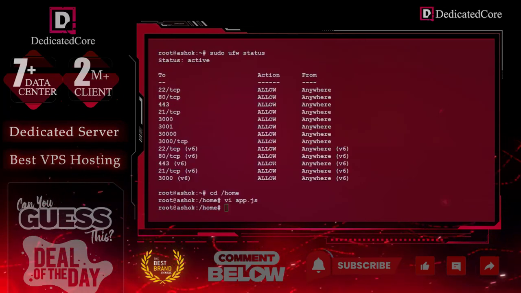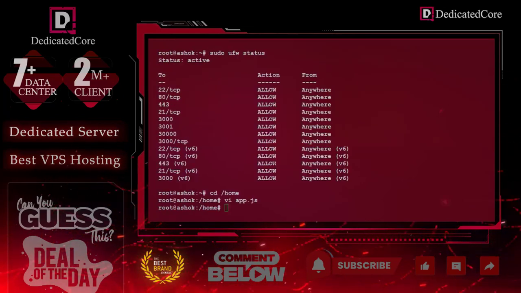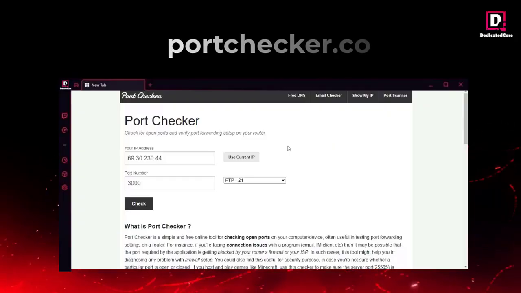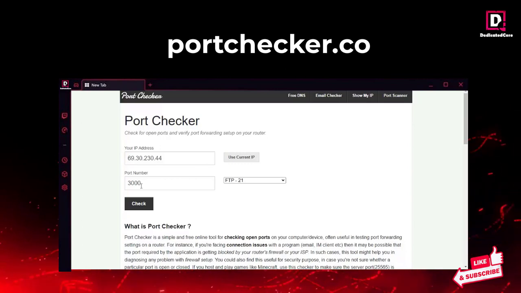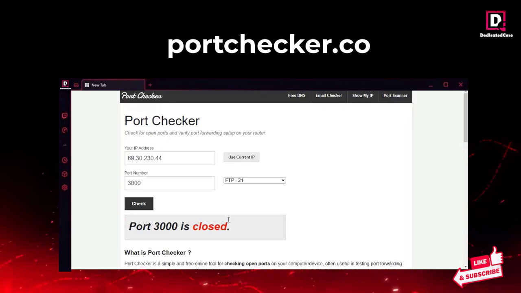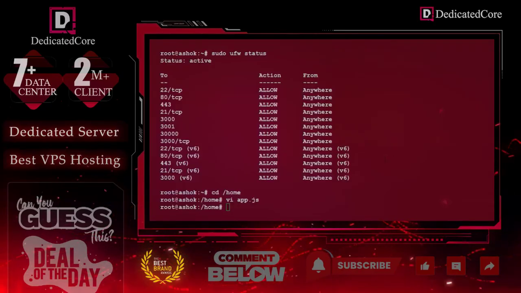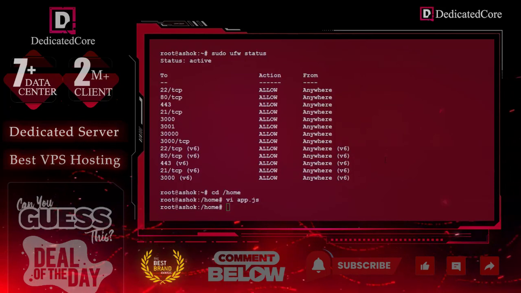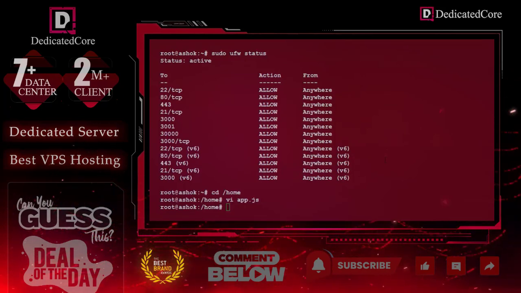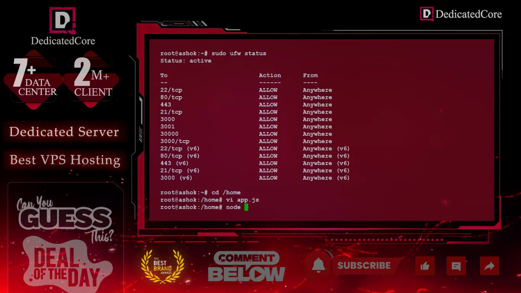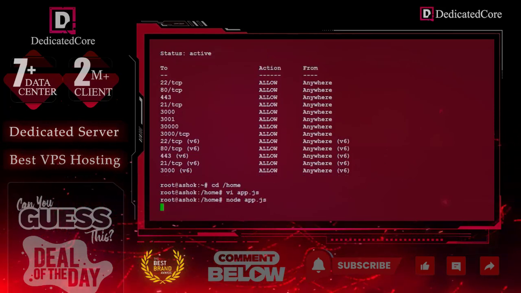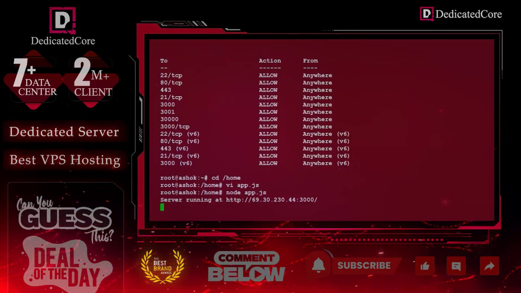Now, before running Node.js, let me check whether our port is open or not. To check this, you can use this website. In this case, this is the IP address and this is the port number that we are trying to access. Click here and you can see that it is showing closed. But it is because we have not run Node.js. To start it, you have to execute the app.js file. To do that, you can use this command: node app.js. After entering this, you can see the server running at our IP address and port number.